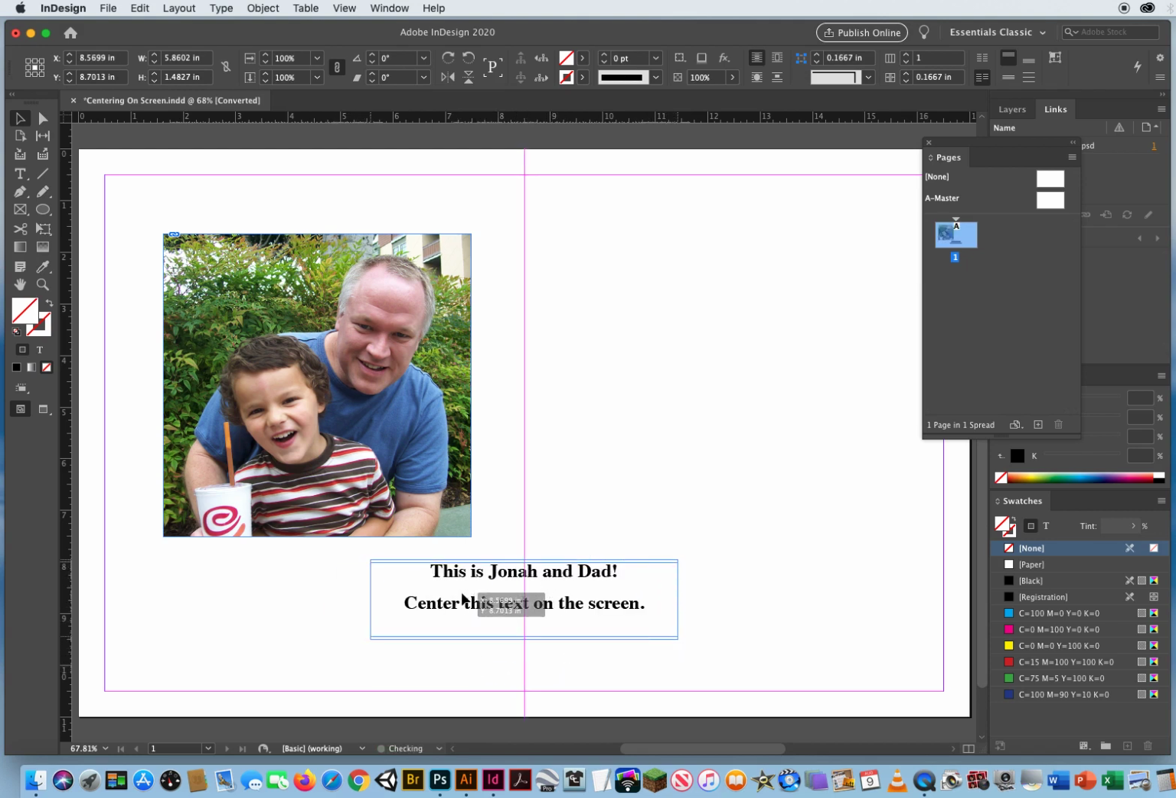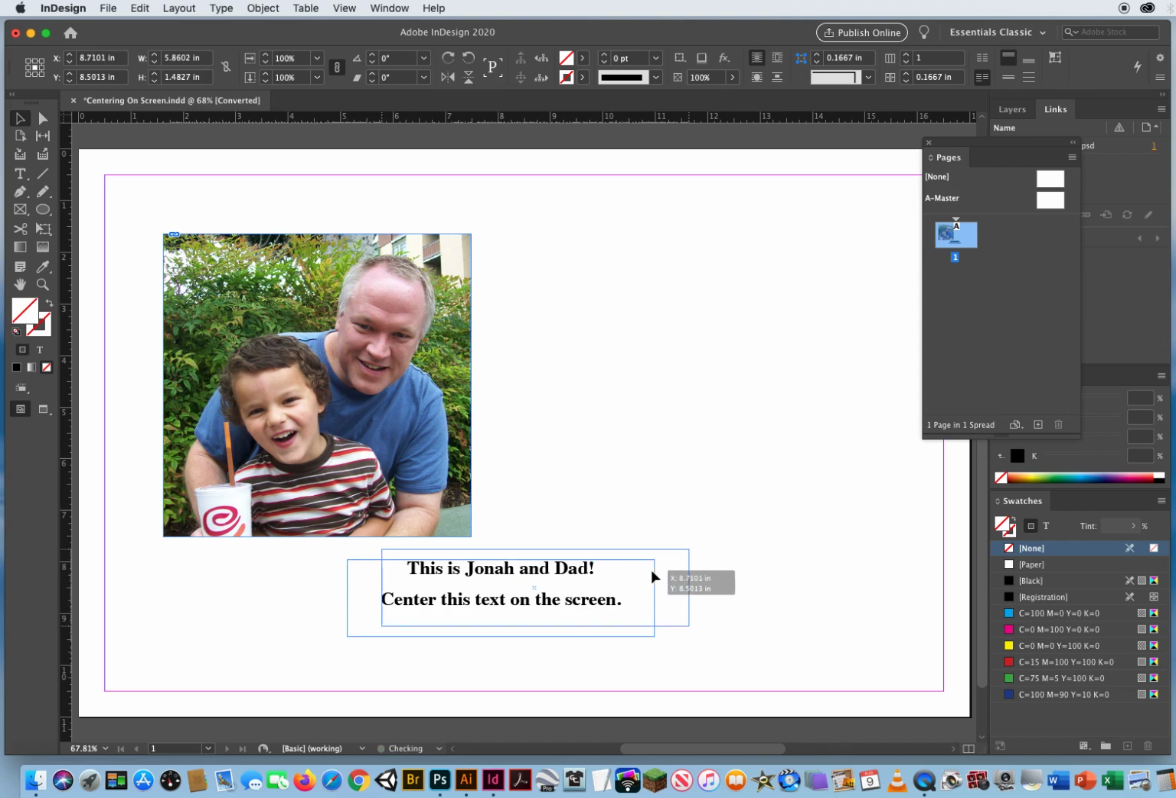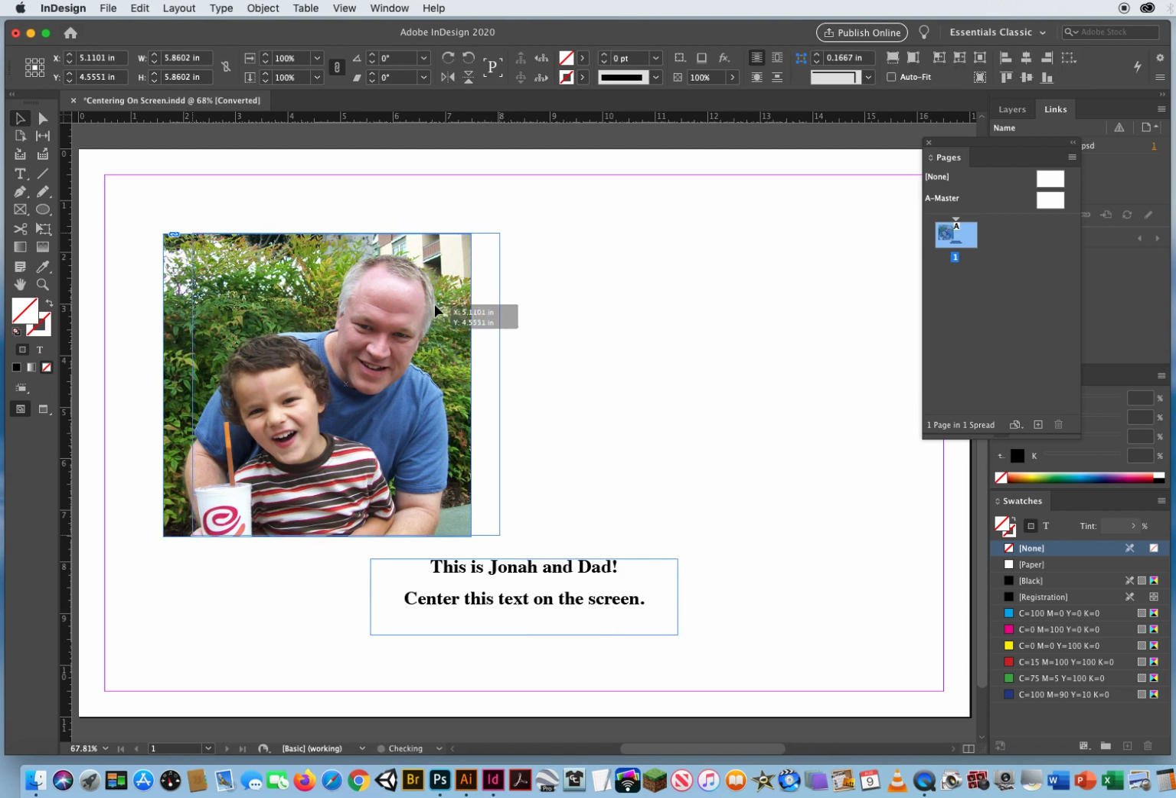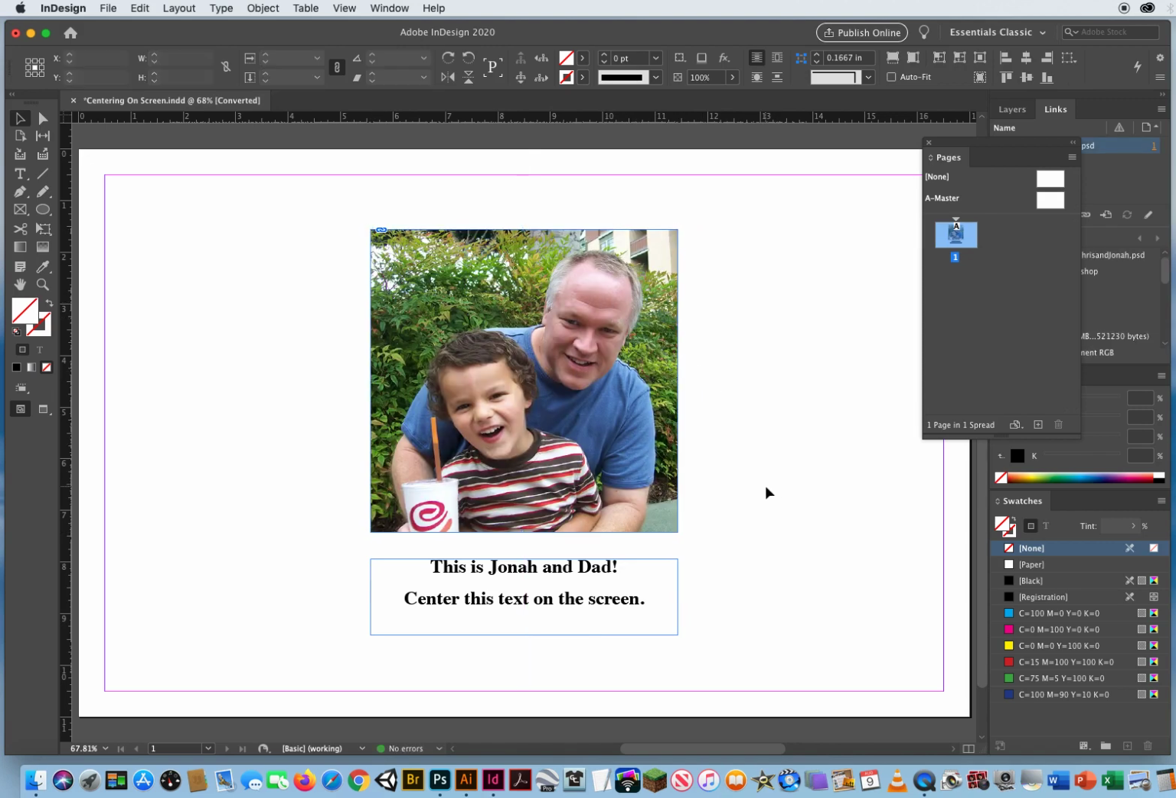You can see the center of this box has an X on it, and that center X is now right on that guide. So I have centered it from left to right. Okay, I can take this photo, not clicking on the center, but near a corner, click and drag, and I will get the same center X. And now that's lined up, centering my content.